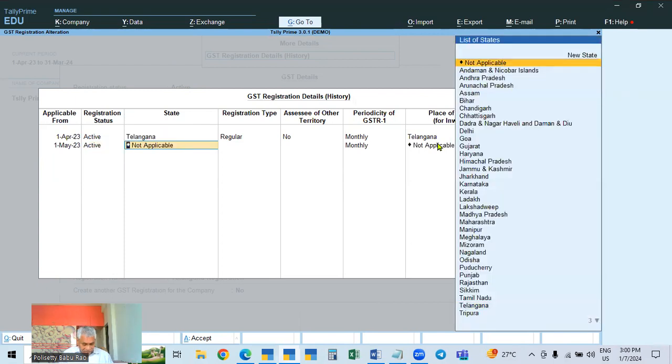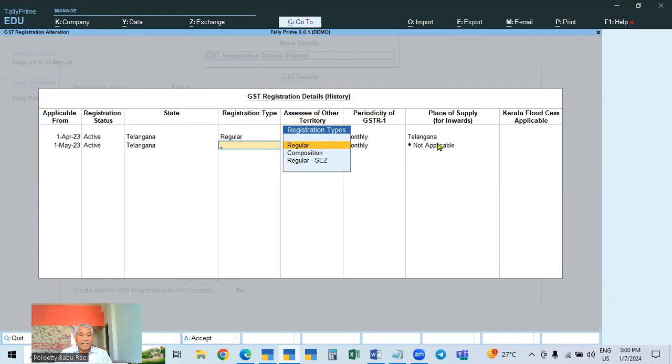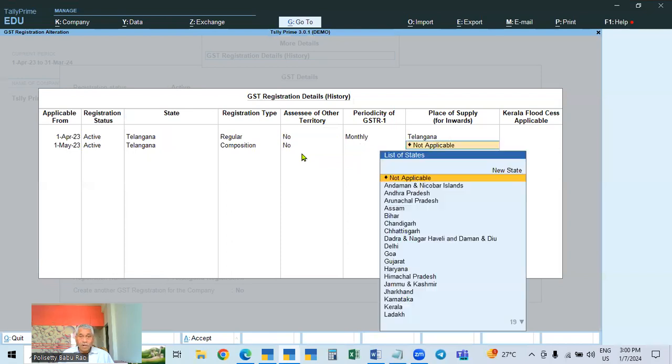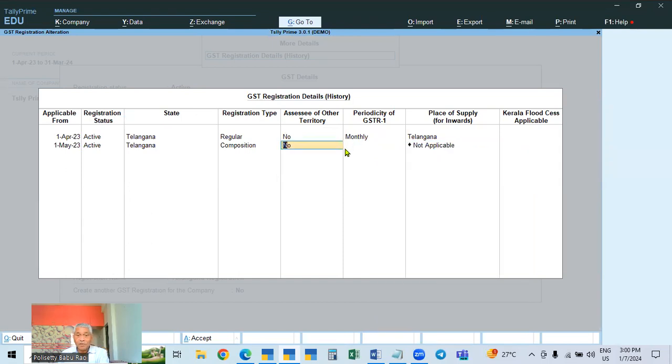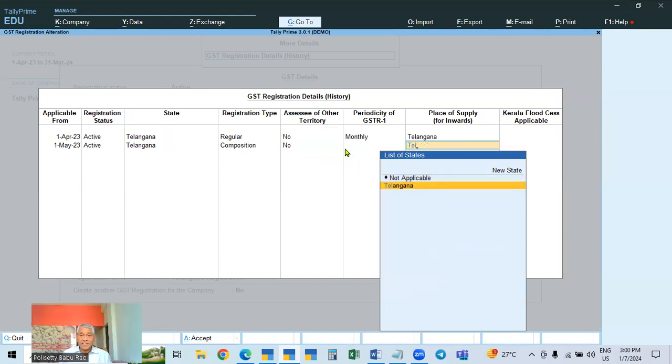But here, the state is Telangana. Here, it is not regular, it is composition. To make it composition, here no. And here see, the periodicity of GST for regular is monthly. For composition, it is not monthly, it is quarterly. That is why the periodicity is not showing. It is not showing monthly, so it skips that field and goes to the state again, Telangana.